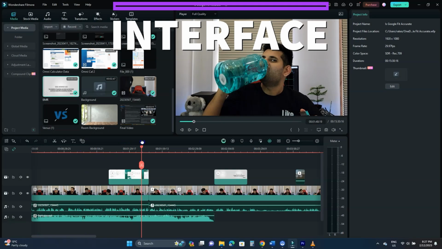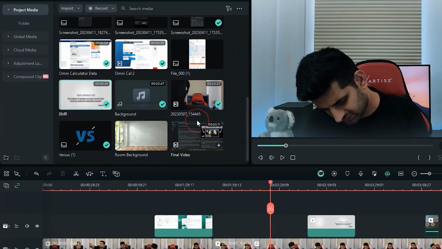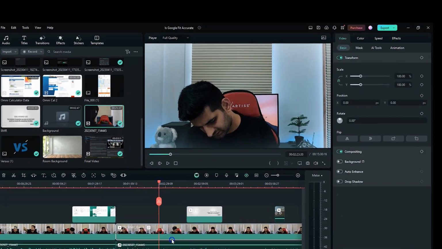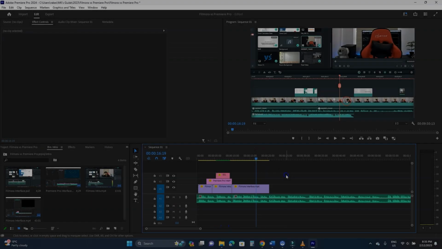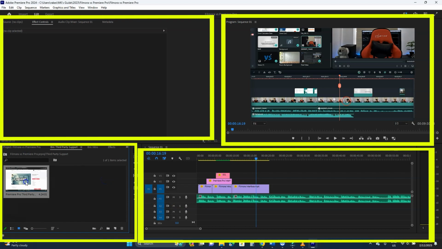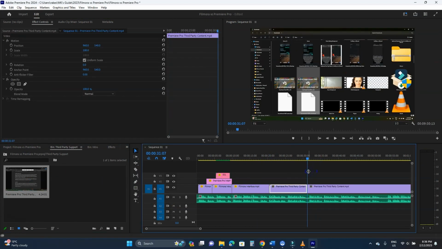One of the main differences is the interface. Filmora is more user-friendly because all the options are zoomed in. They are easier to find and click. Premiere Pro puts many panels on the interface, forcing them to look smaller. That's why on laptops and smaller screens, it's easier to work in Filmora.